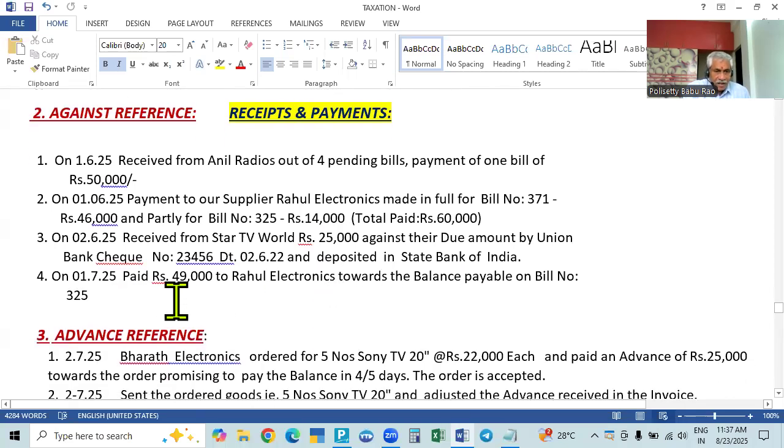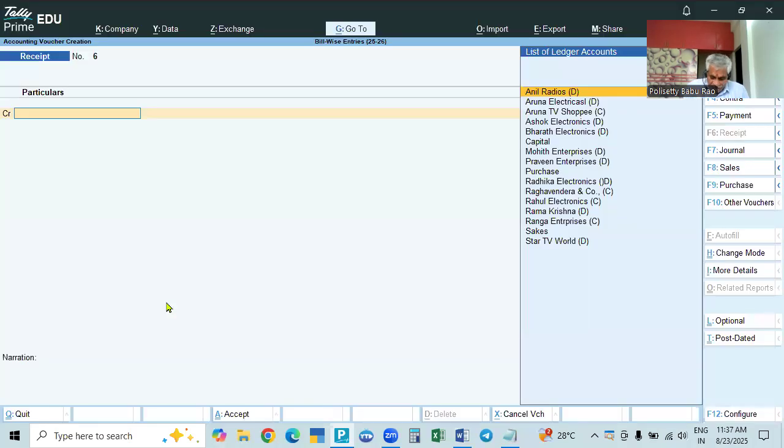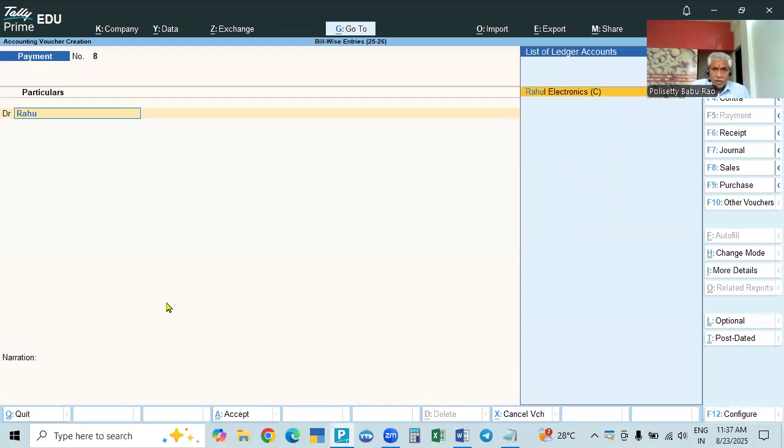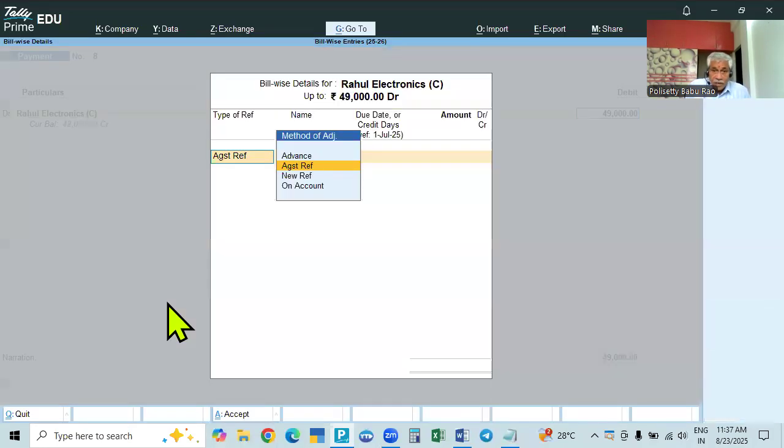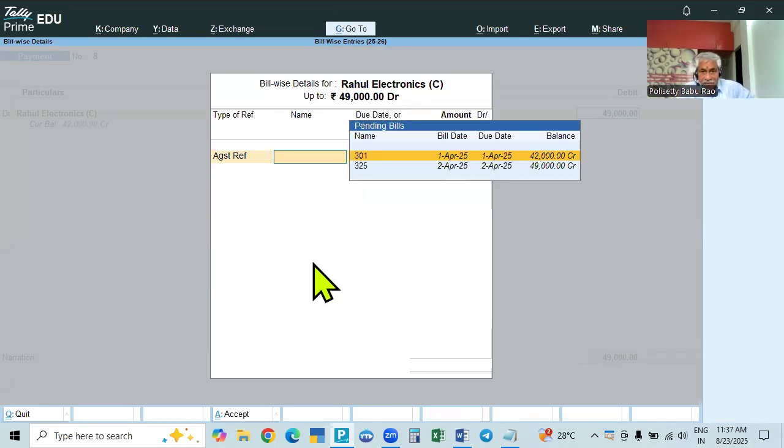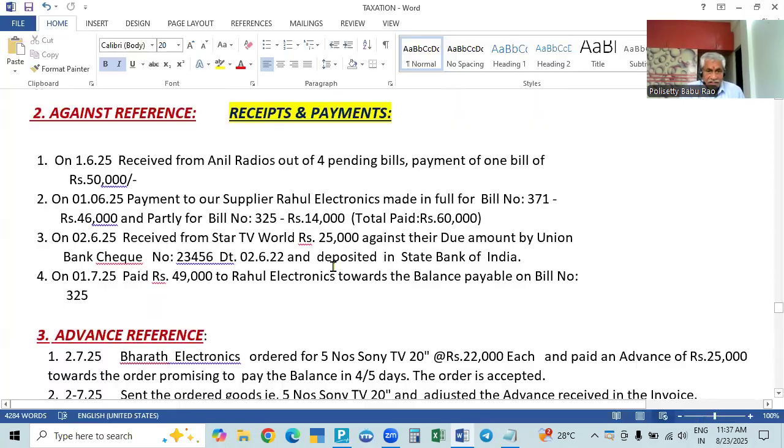And the next one is 49,000 rupees paid to Rahul Electronics on 1/7. So on 1/7 we made payment. F5, Rahul Electronics, we paid 49,000 rupees. That is the amount of one bill, paid 14,000 out of 63,000. The balance is there. Against reference, you see the 325 bill number is given here.